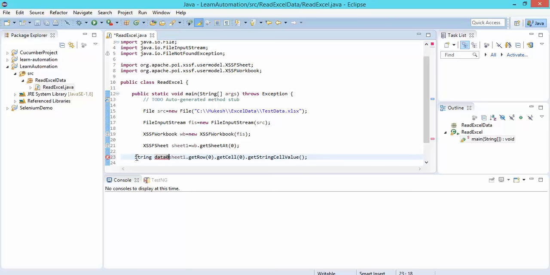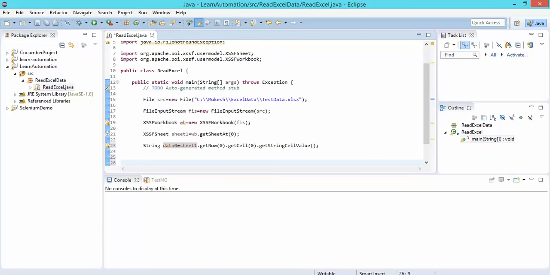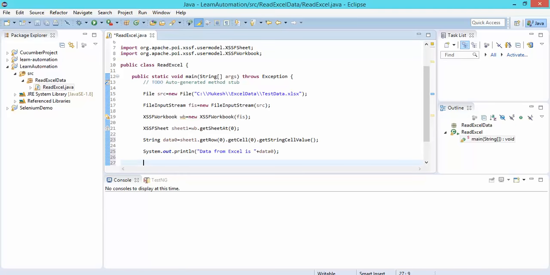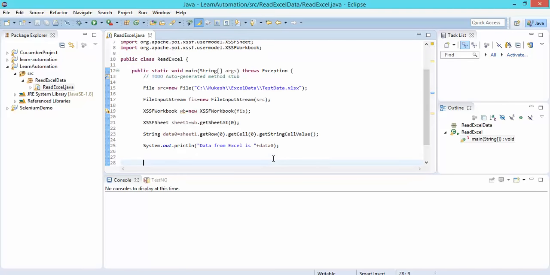Let me use the equal operator, and now you can print this. As of now I'm printing, but you can use it directly inside a test, which we are going to see soon. I will write "data from Excel is", which I'm going to print directly on the console. Using the plus operator, I will use this data0 variable, and we are done now.